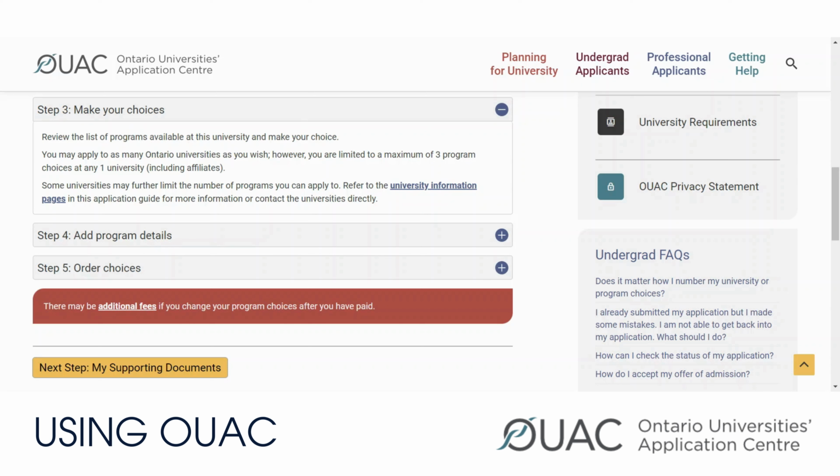So after that you've found the top 3 programs from each university that you want to do, and again, you can apply to as many universities as you want. Of course, there will be a cost to it, but you can apply to as many as you want. But be aware that you can only apply to 3 programs per university.